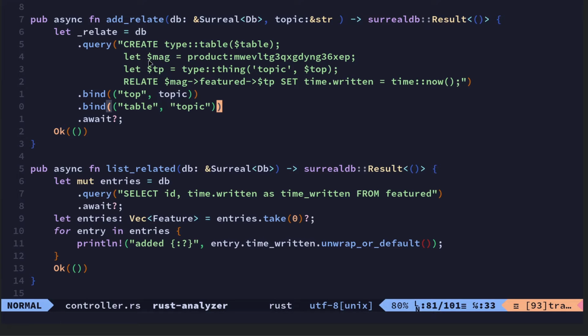So I've got the magazine, which is basically going in the product table. And we're relating the magazine and we're saying, so the magazine is like the first noun, then featured is the verb, and then we've got the other noun. So this magazine, the magazine with this ID, featured, and featured is a graph edge table. So it featured this topic.